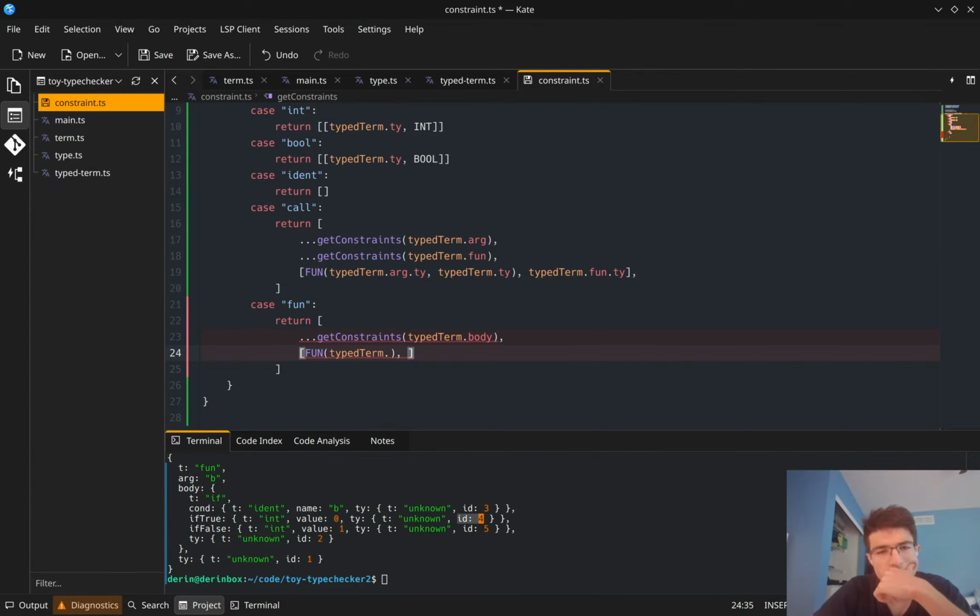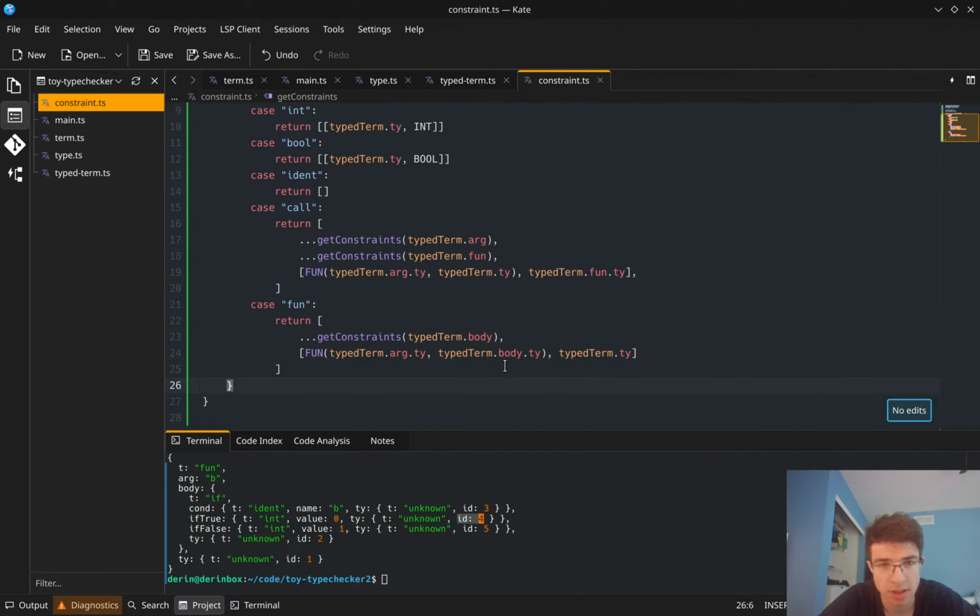Yeah. I mean, that has me thinking, isn't it kind of like an identifier, but not really. So whatever. Anyway, we set a function from the type term.arg.ty. We can do this now. To the type term dot body.ty is the same as just type term.ty. There's our constraint. Now let's move on to the next thing.